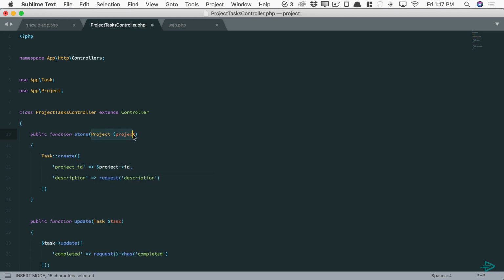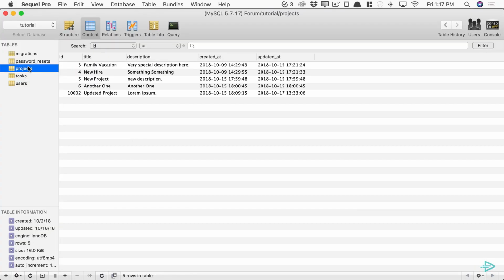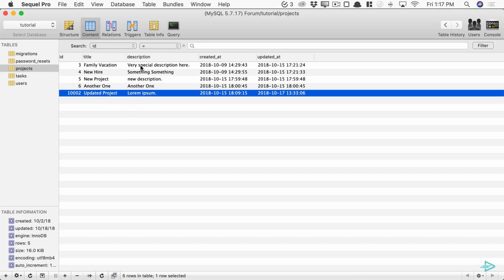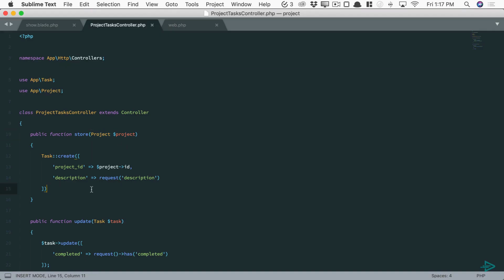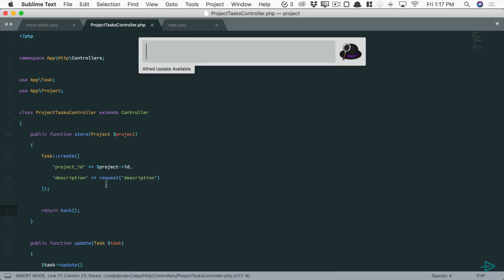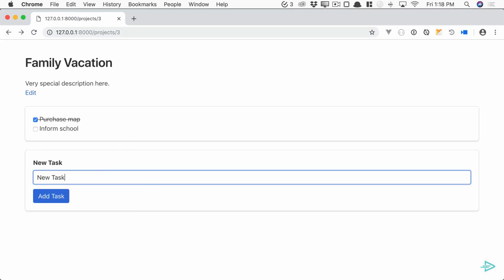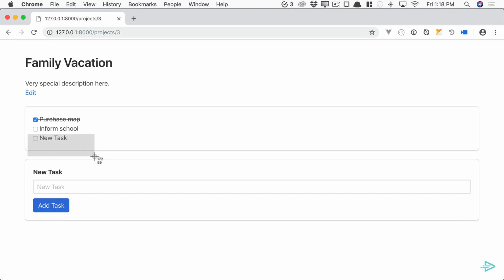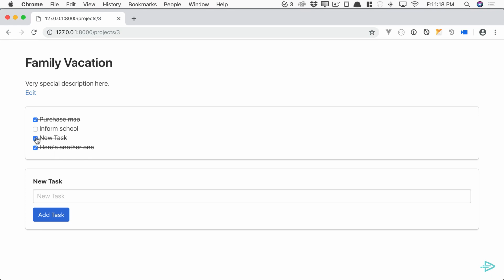Next, the project ID will be project ID. Remember, that's an instance of project. So that will be one of these records here. Or I'm sorry, let's go to projects. That'll be one of these projects here. So we're just going to grab the ID field there and assign it. So yes, you could take this approach and then once again, return back. Let's see if that works. We'll go to Chrome, switch back, add a new task, and there we go. Here's another one. And we'll complete both.